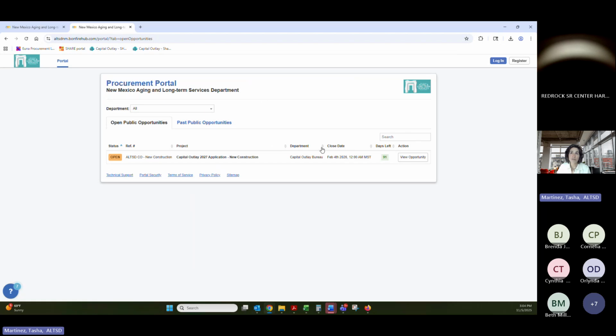This is a procurement portal, and you're going to want to look at open public opportunities. Right now, I just have this one visible, but you should have the new construction, planning and design, renovation, code compliance, and new addition, as well as meals equipment and vehicles and equipment. But I really want to quickly go over what planning and design phase means, because during the last legislative session and through our hearings, we were asked to make sure to phase out our projects.